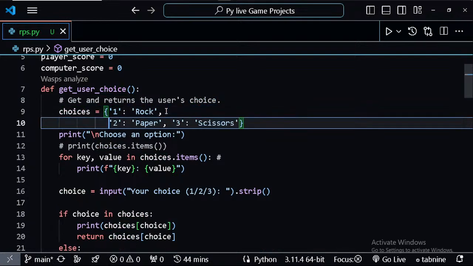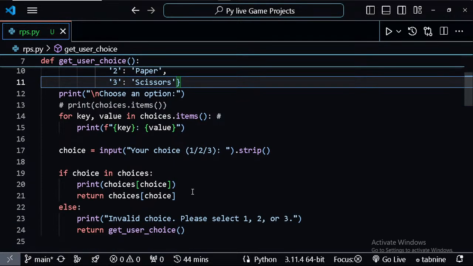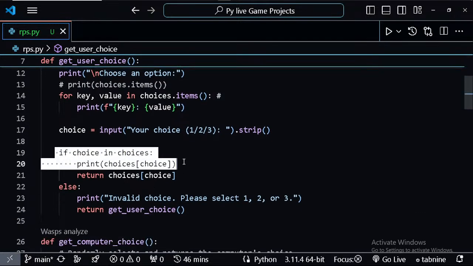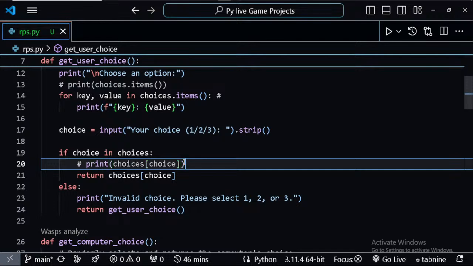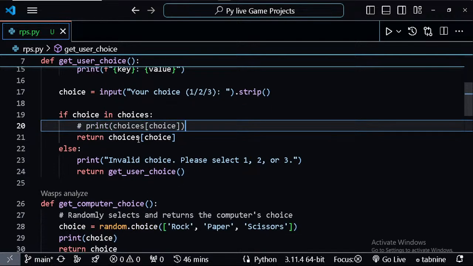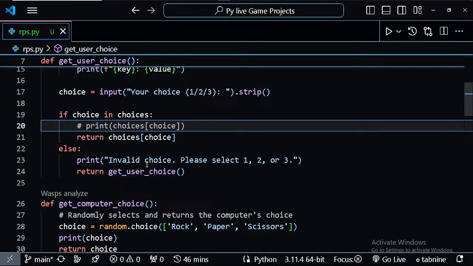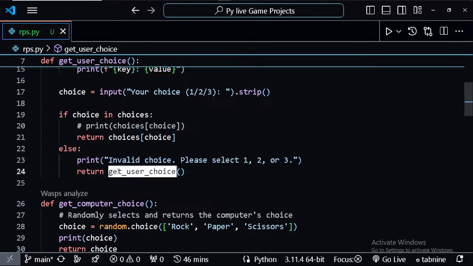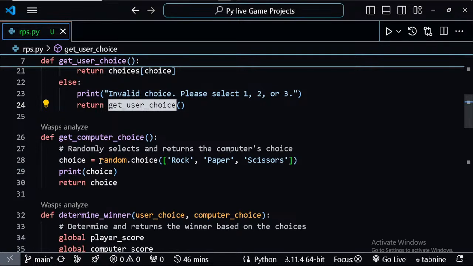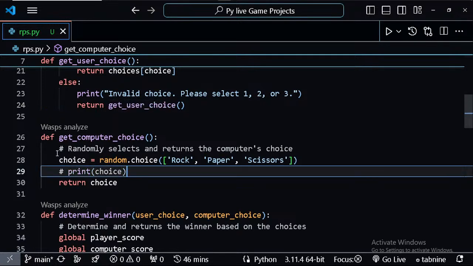So I could just format this dictionary like this to make it a bit nicer and presentable that way. So we are checking if this choice is there, so we could just comment this. We don't need this anymore. So we are returning this choice here, and otherwise if the choice is not there, we want to prompt the user again. That's why we are calling this function over again. Then we are getting the user choice again here.